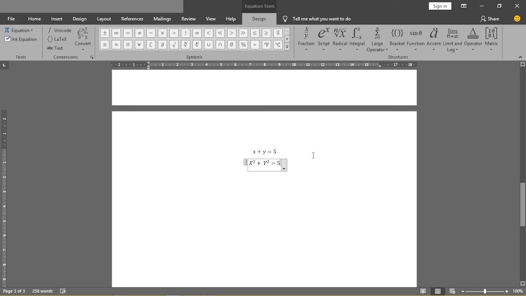Same thing applies if you want to add a cube. If you want to modify this to be x cube plus y cube, you click on this square here once, then you backspace. Once you backspace, it's highlighted, telling you that you can now type whatever you want. And I type my 3. I change it to x cube plus y square equals 5.